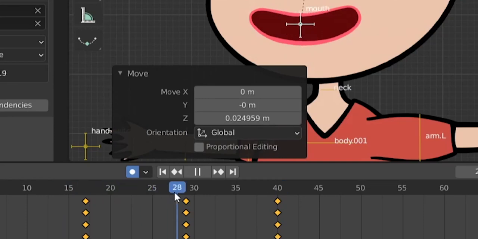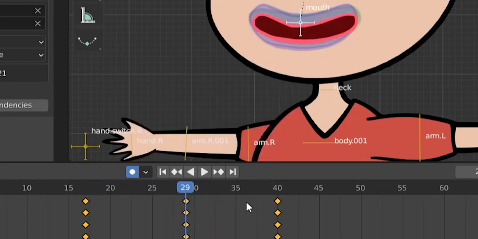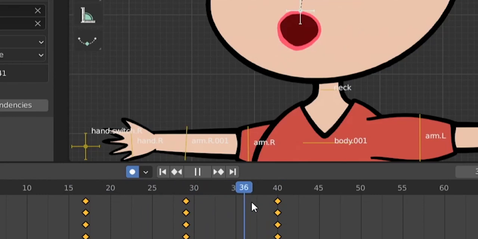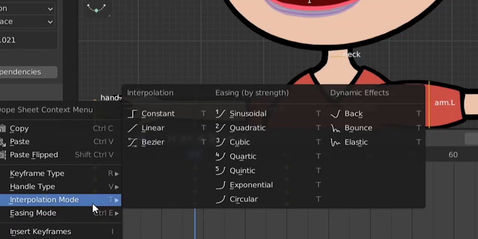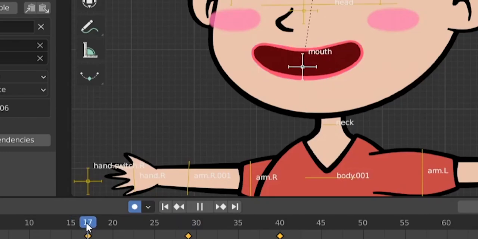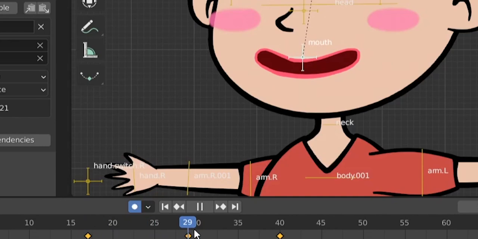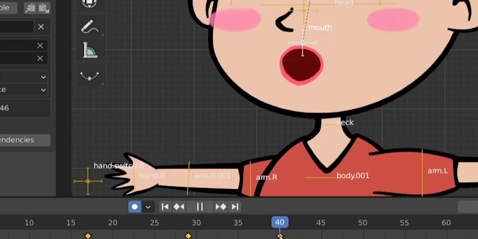So let's try this animation. You see that between here and here, it is going through multiple mouth shapes, but we want our keyframes to stay fixed till the next keyframe. So we just select these three and right click, and then we change interpolation mode to constant. So now it should work. So it stays here, and then it changes here, and then it stays, and then it changes, and then it stays till we add a new keyframe.